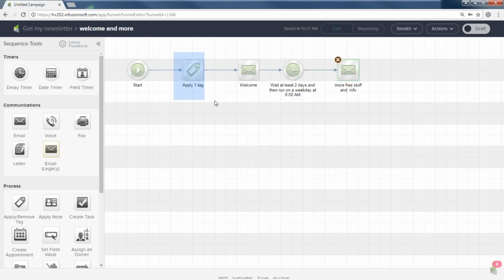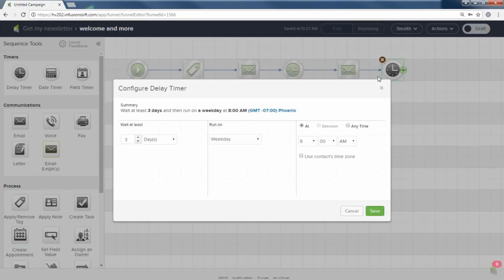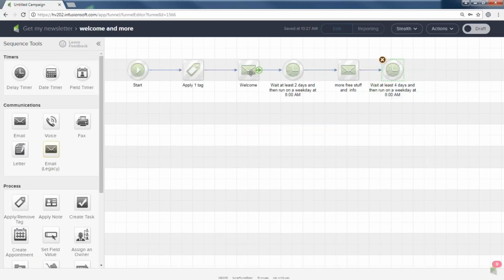Now I have a tag automatically applied to the contact record. They're getting one email. Infusionsoft is waiting 2 days, sending off another email, and then I'm going to put in another delay timer on another, double click it. This time I'll wait 4 days and add another email. This is going to be an invite.